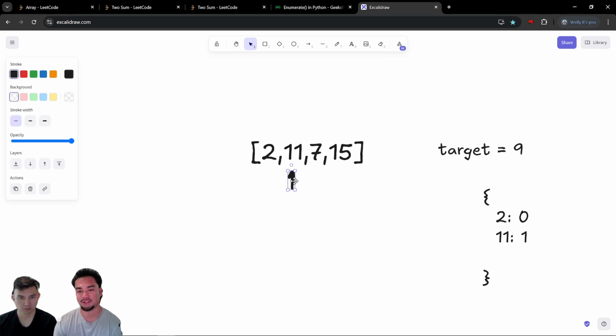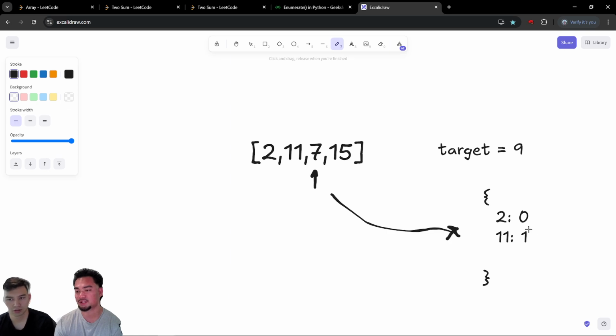Okay, now we get to 7. How would I get to 9? I would have had to see a 2 somewhere, right? Then I look in my hash map and ask the question, did I see a 2? It's like, oh, you did see a 2 at index 0. Then I'll return 0 and the current index I'm on. So you can literally just do this in one pass.